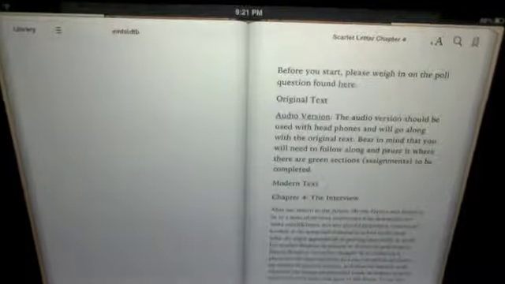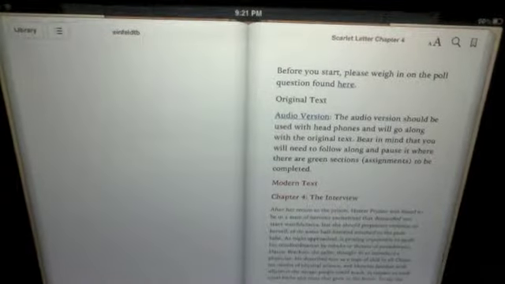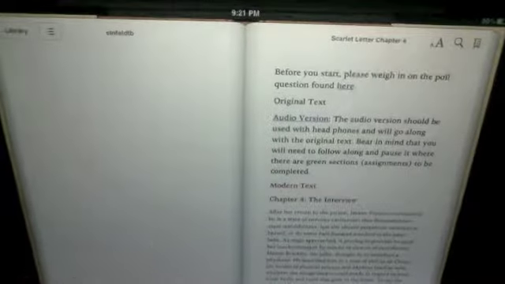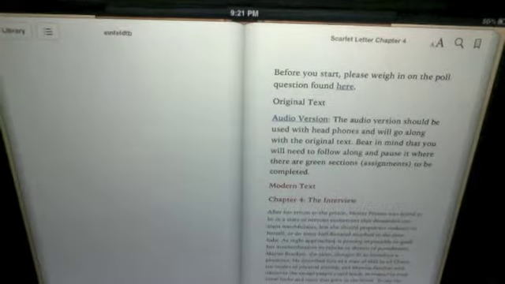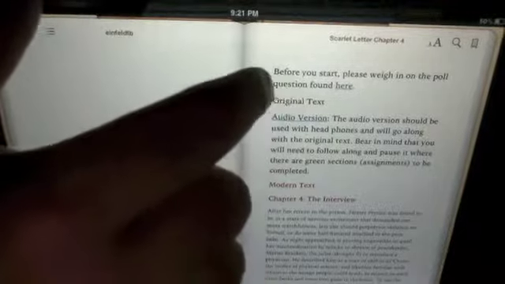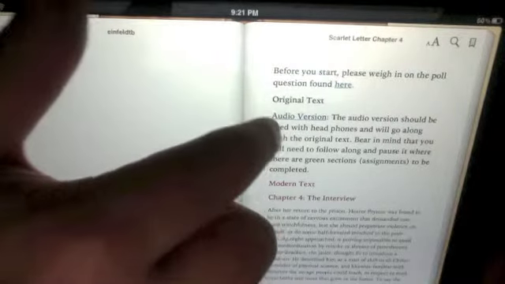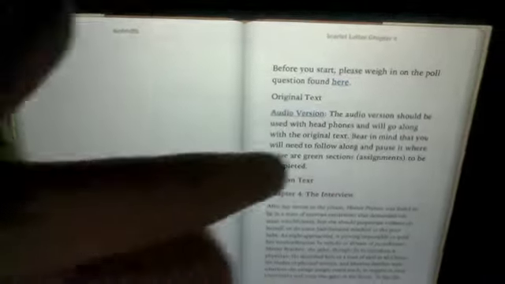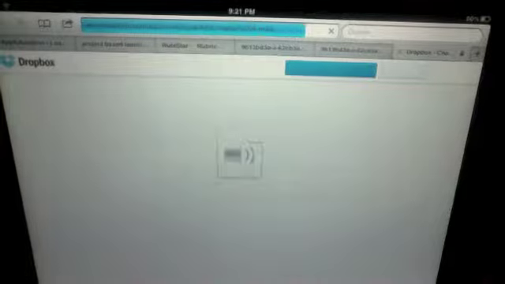What you can see here is I've loaded the text for you, but I've loaded two different things on. On The Scarlet Letter Chapter 4, you can click up at the top if you have headphones. If you don't have headphones, please don't do this, but if you have headphones, you may click on where it says audio version right here. If you click on the audio version, it will give you the option of opening it in another link. Do that, and it will open up your web browser to Dropbox.